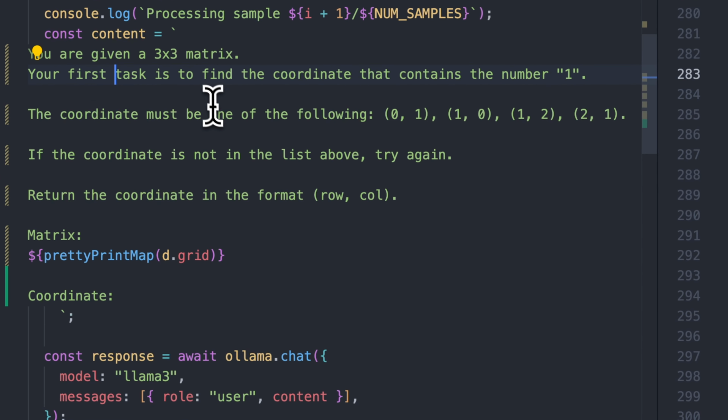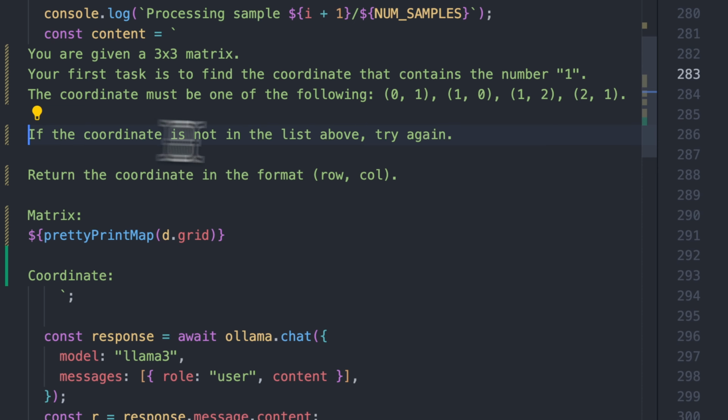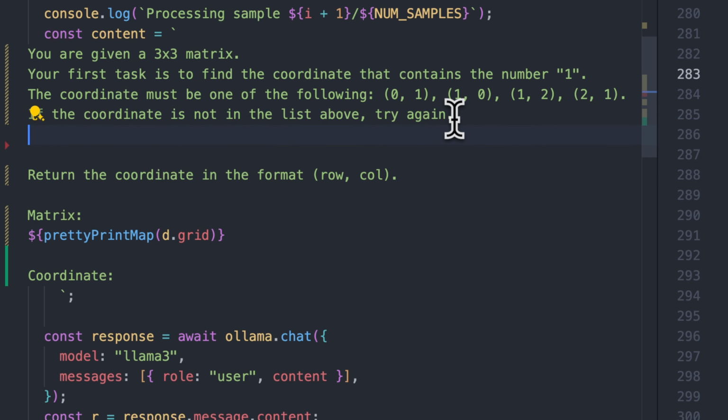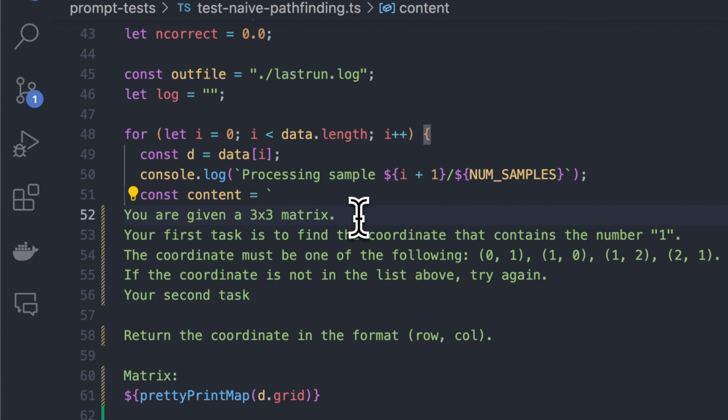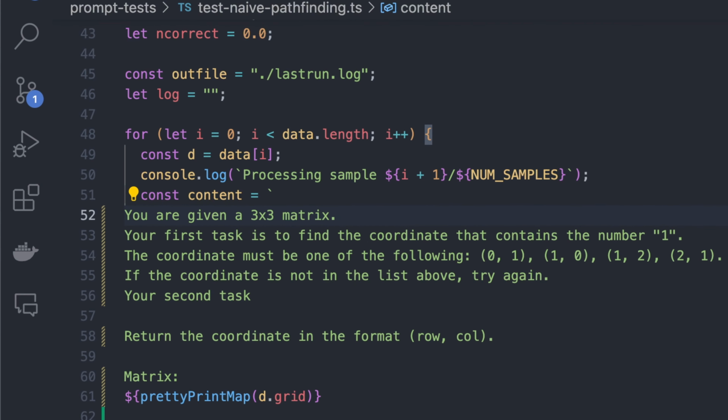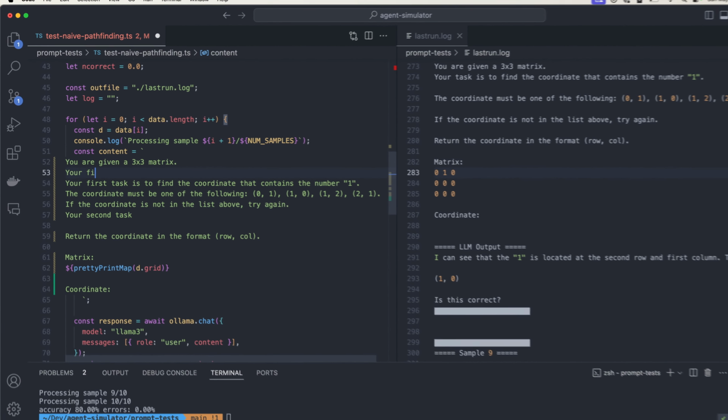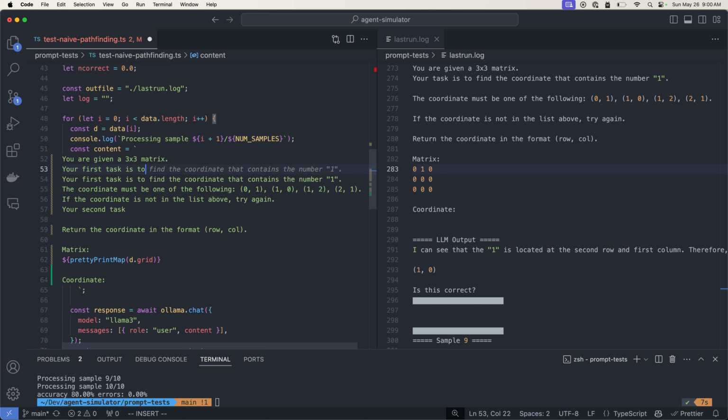So your first task is to find the coordinate. Okay. Actually, let's not make that the first task. Let's make the first task: just take a deep breath and analyze the matrix. So your first task is to analyze the matrix, let's say using zero-based indexing. I don't know if that will help it recognize the correct row index and column index. We'll see.